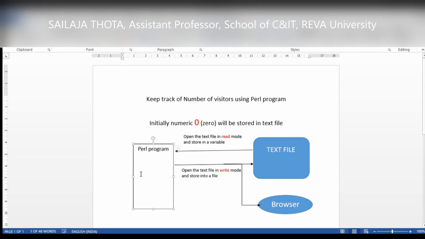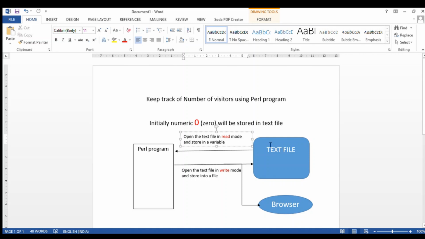Later, through the program, open the text file in the read mode so that you can fetch the value from the text file and store it in a variable. Close the file. Then, as you have visited the page, you have to increment the variable. As it is the first time, it will be incremented to 1. And that value has to be stored back to the file. So open the text file in the write mode and store the 1 into the text file.